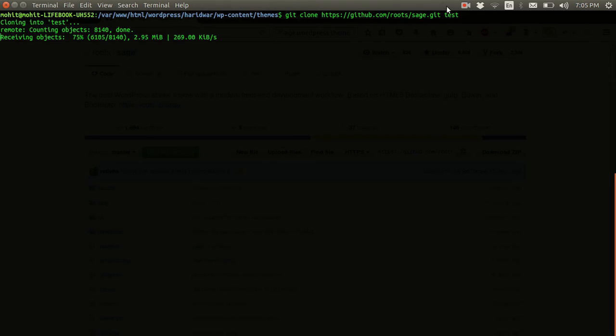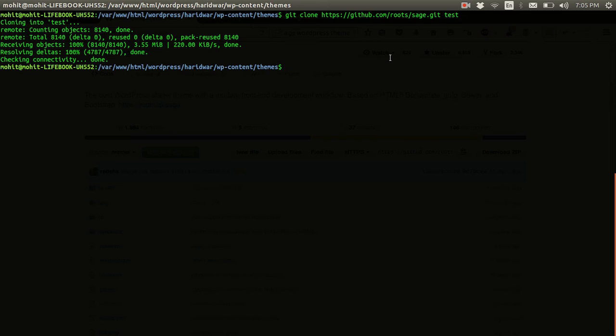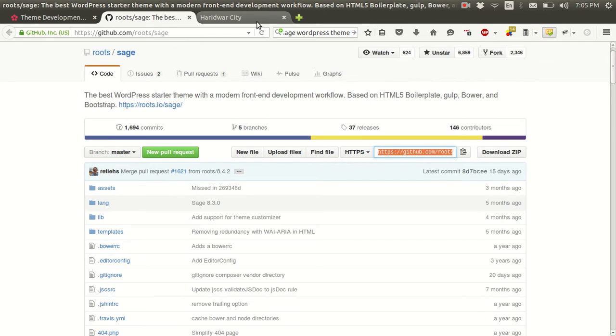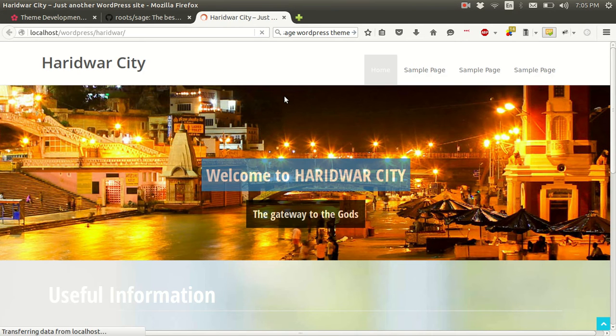Let's wait till this gets downloaded. So it's done. I will activate the theme using the WP-CLI. Okay, you can see it has switched to the Sage starter theme. I can go to the website and check.